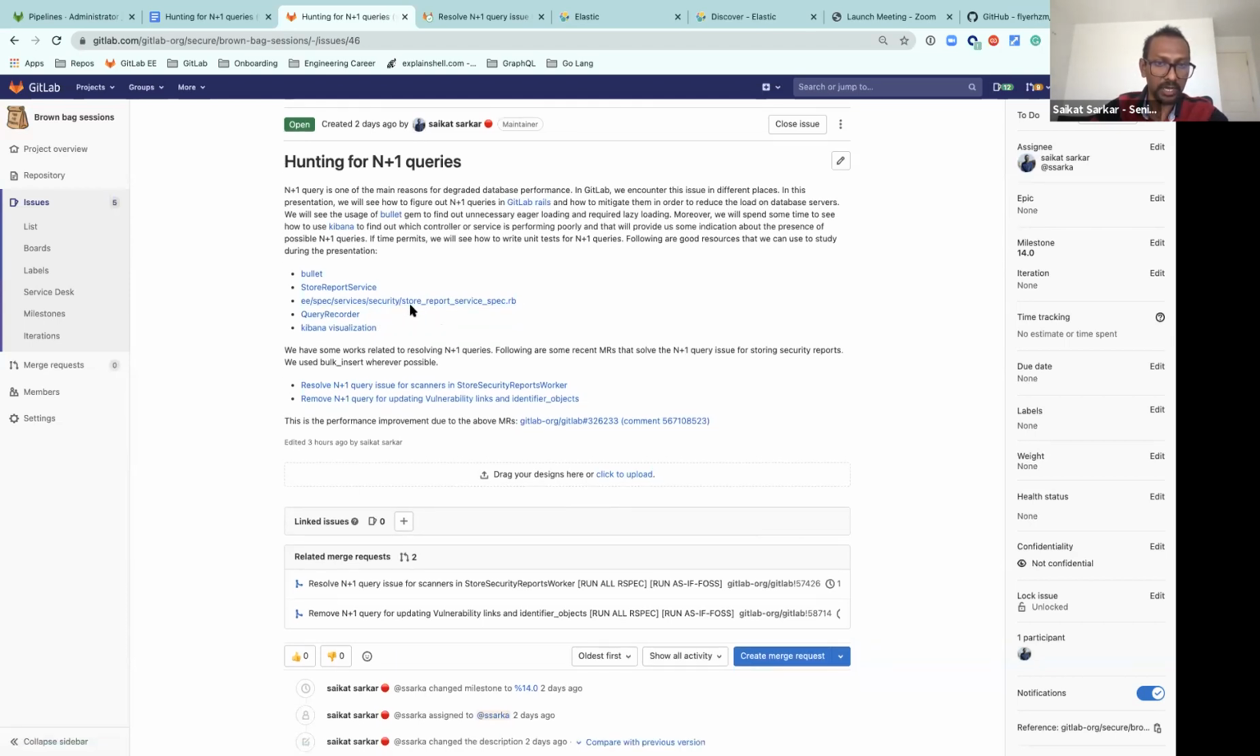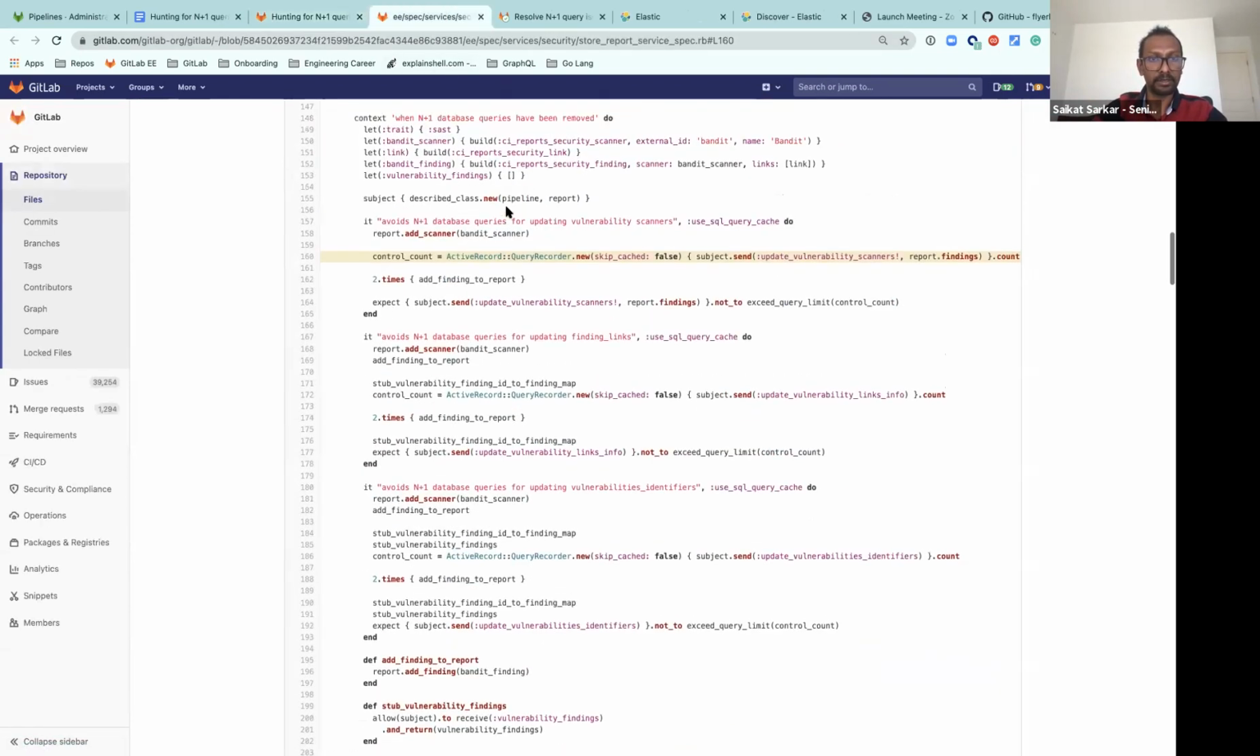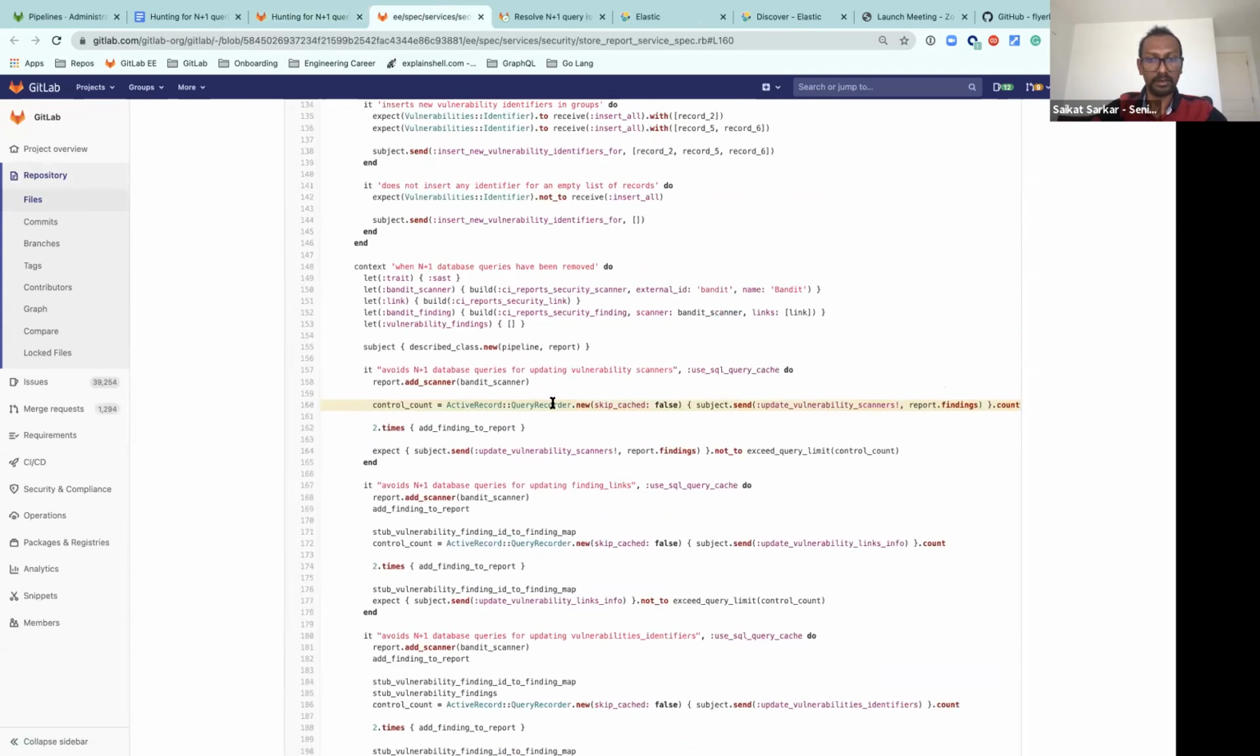Okay. So I can talk about how we can write a unit test for N+1 query. Here's an example. In our spec file, after solving the N+1 query issues, you can write a test like this. This test will ensure that your implementation hasn't introduced any new N+1 query, that it's not making it worse. So this is a test you can use for that.